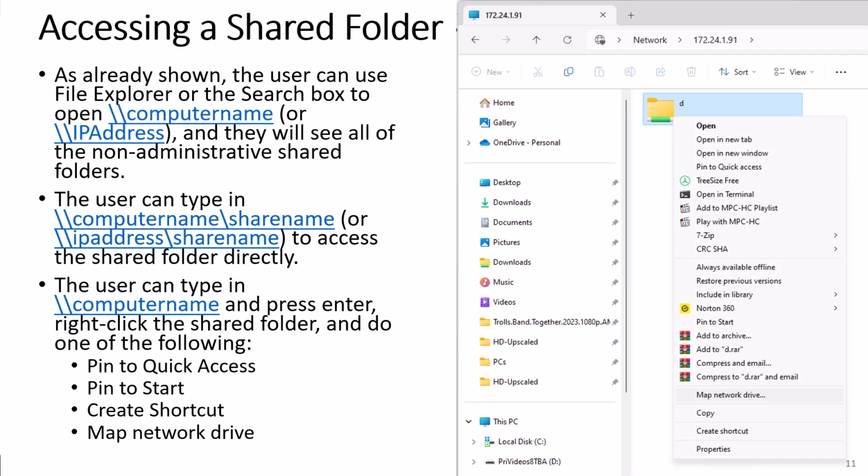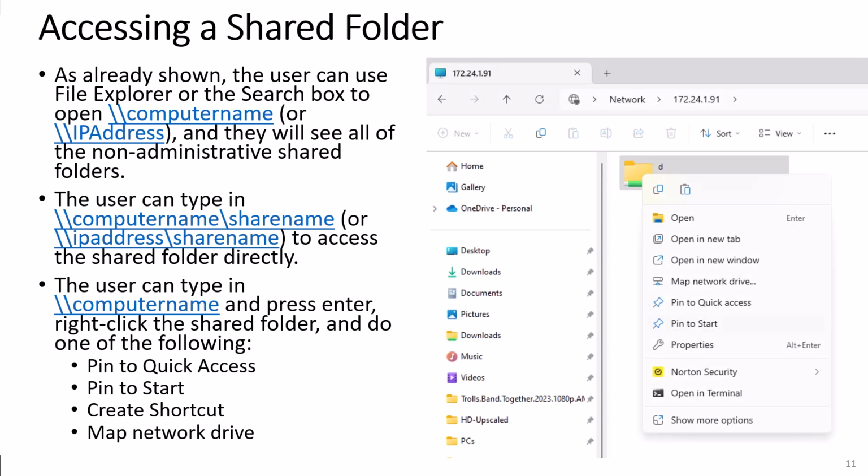As already shown, the user can use File Explorer or their search box to open \\computername or \\IP address, and then we'll see all of the non-administrative shared folders. The user can type in \\computername\sharename or \\IP address\sharename to access the shared folders directly. The user can type in \\computername and press enter, right-click the shared folder and do one of the following: pin to quick access, pin to start, create shortcut, and map network drive. The first screenshot shows Windows 10, and the second screenshot shows Windows 11.